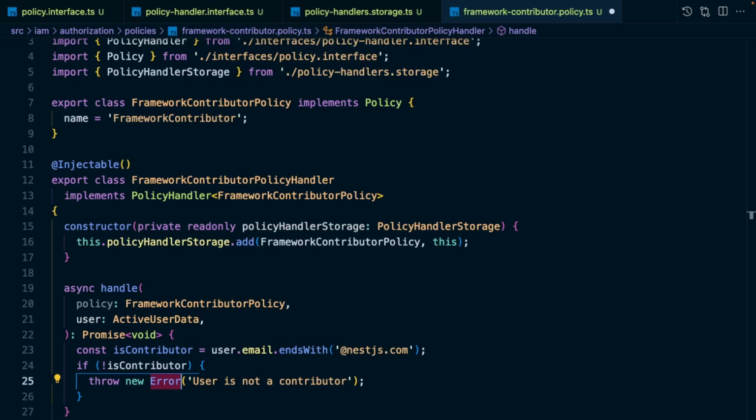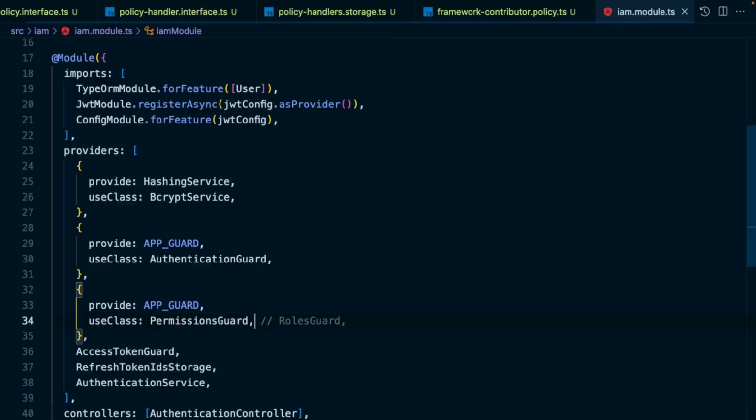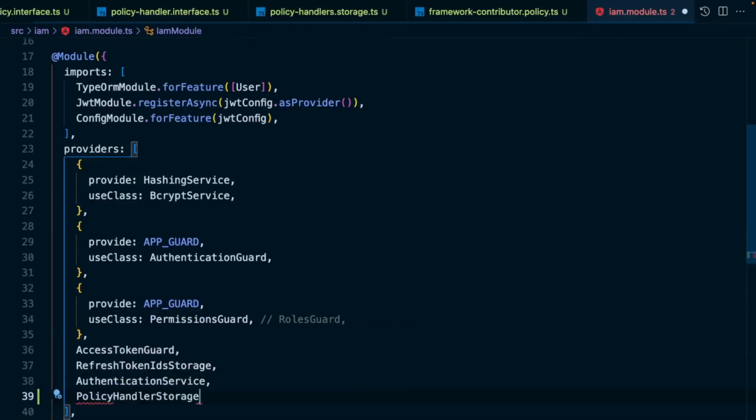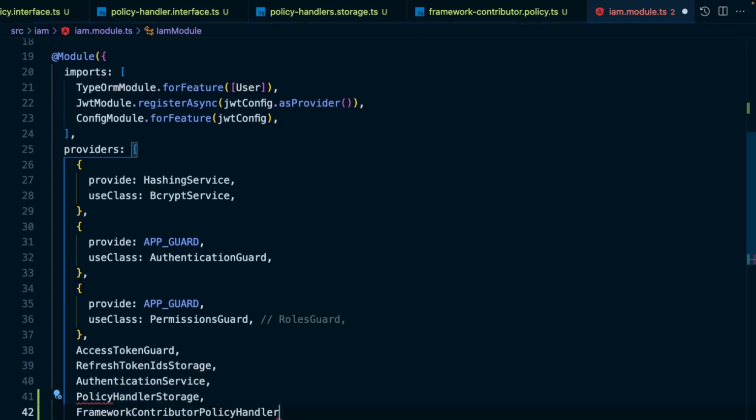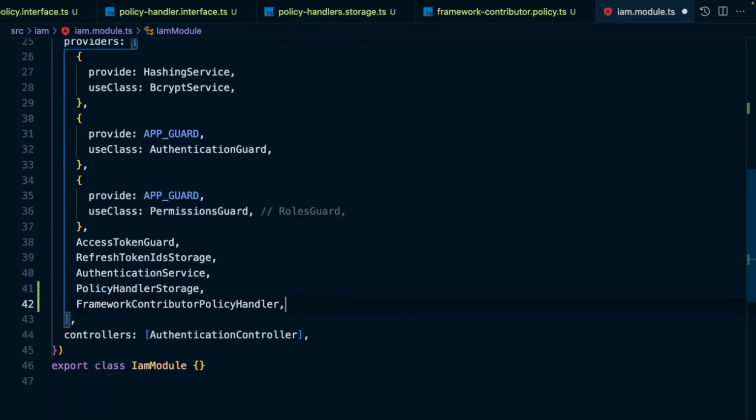Remember, we are just creating a very simple policy for demonstration purposes, but hopefully you can see the possibilities here and why this type of authorization could be useful in certain applications and circumstances. Before we continue further, let's open up our IAM module file and make sure to register both policy handler storage and framework contributor policy handler classes as providers. This is why we added those injectable decorators after all.